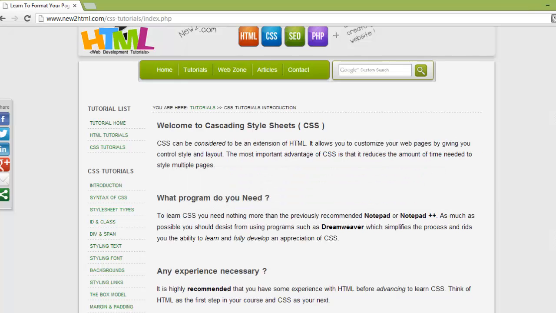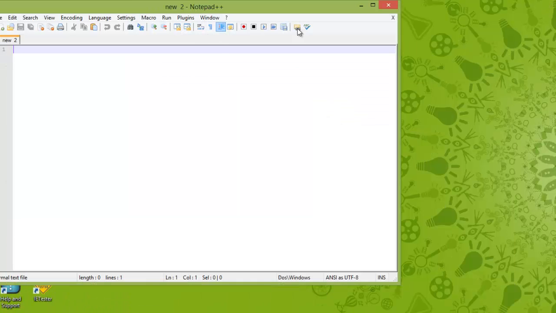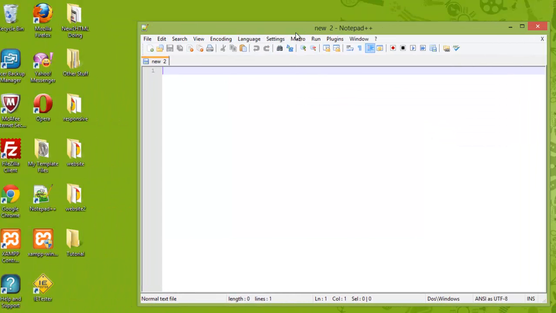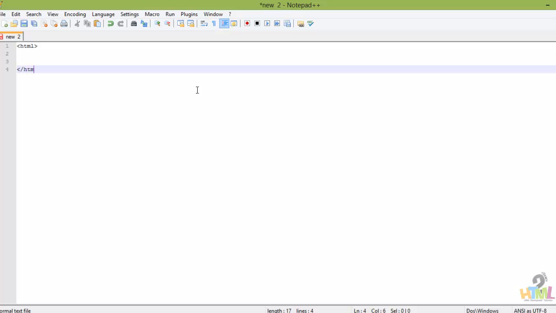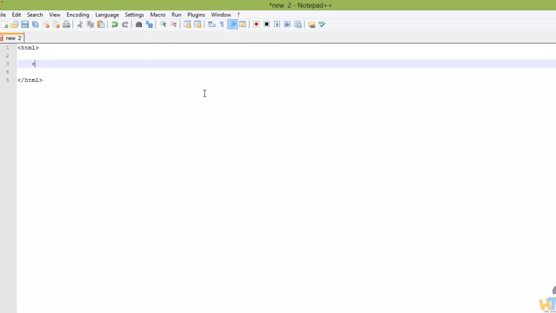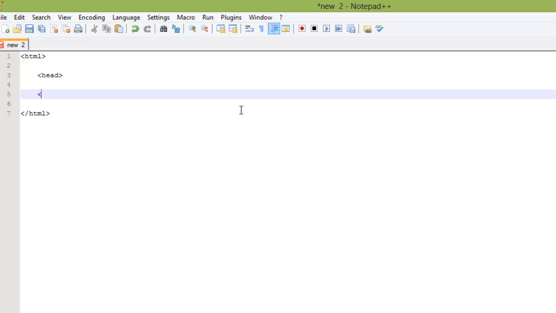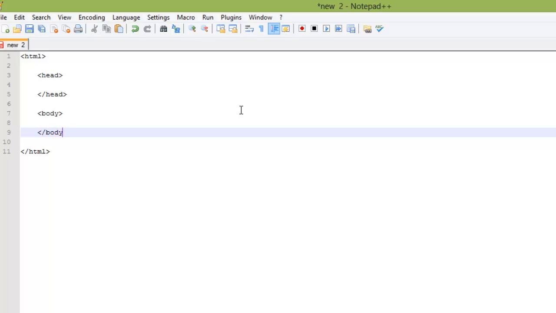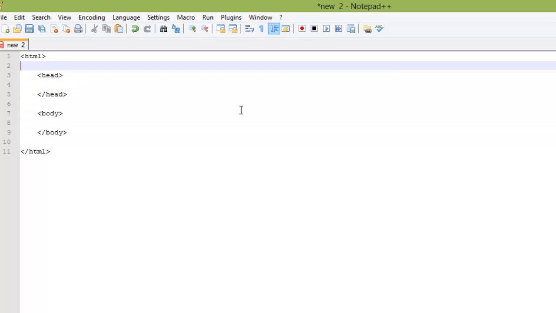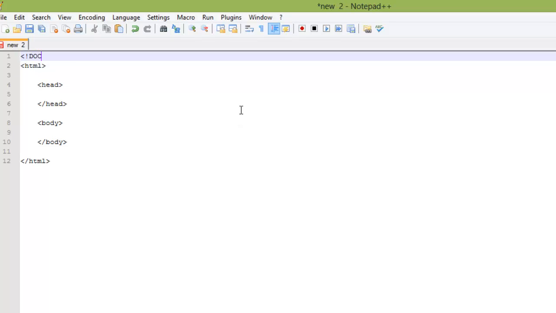So let me minimize this and get into some actual tutorials, some actual CSS. I'll start off with the standard HTML tags. And if you haven't gotten used to HTML as yet, I highly recommend that you start with the tutorials on the website, because really and truly you should know HTML before jumping into CSS.